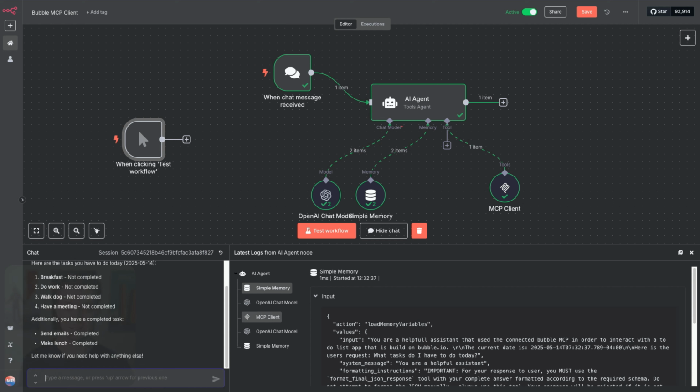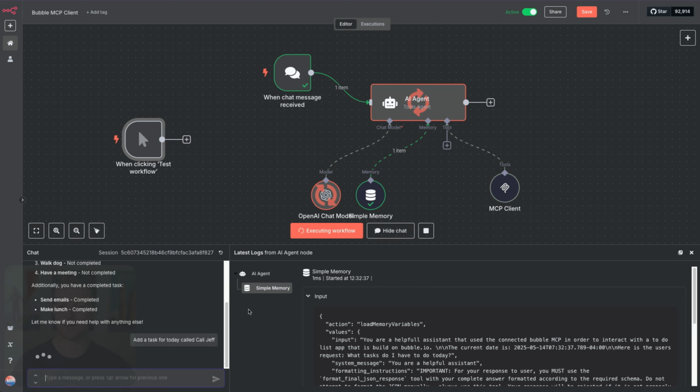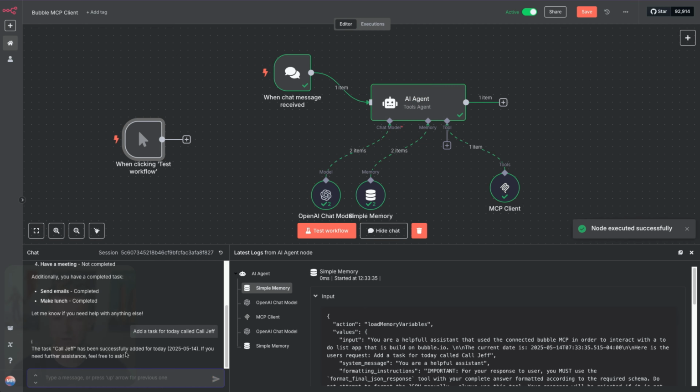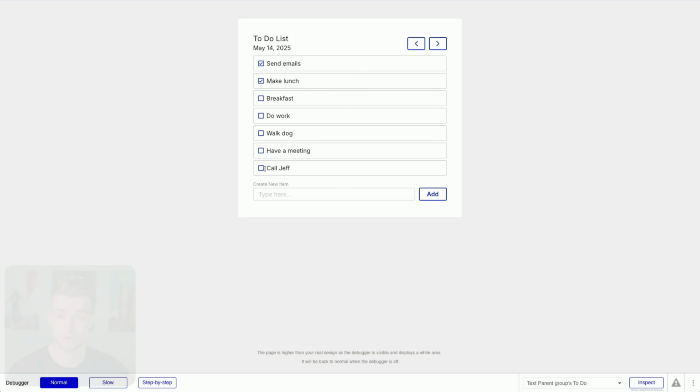Let's try adding a task and say, add a task for today called Cool Jeff. I'm going to send that off. It's going to go and access the MCP server. It will come back and tell us that it's done that. So let's go over to Bubble, and we can see here we've got Cool Jeff.